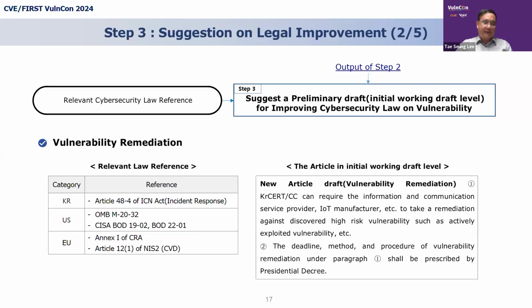As a result, I suggest adding a new article draft titled Vulnerability Remediation in ICN Act. The article stipulates that the KrCERT can take measures for actively exploited and critical vulnerabilities. In paragraph 2 of the article, the deadline, method, and procedure of vulnerability measures shall be stipulated in the enforcement decree, which is sub-regulation of the Act.